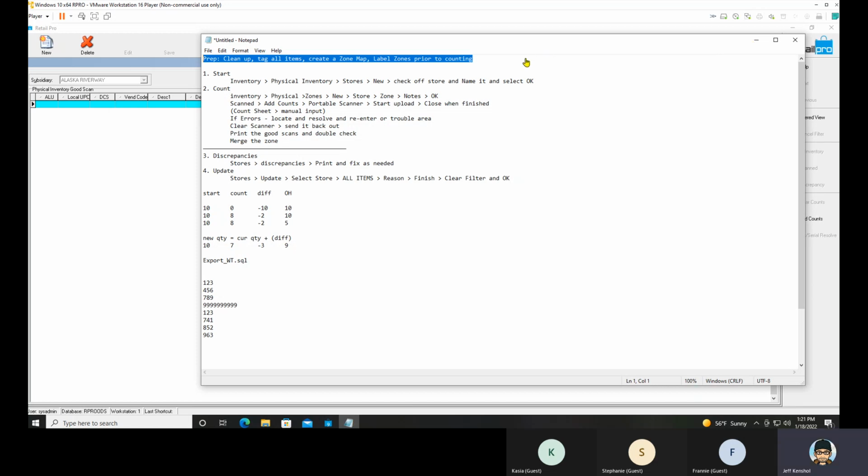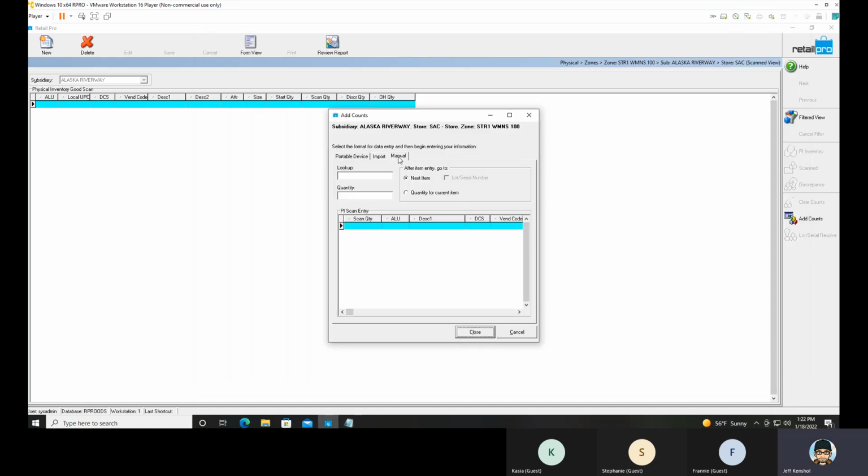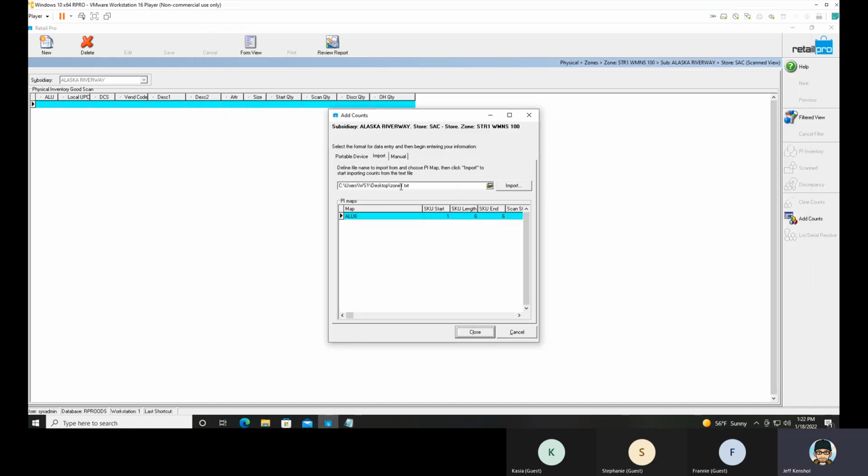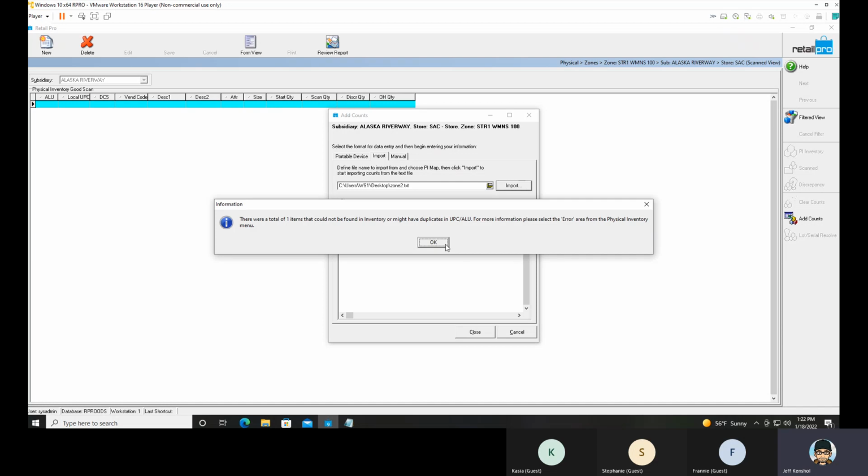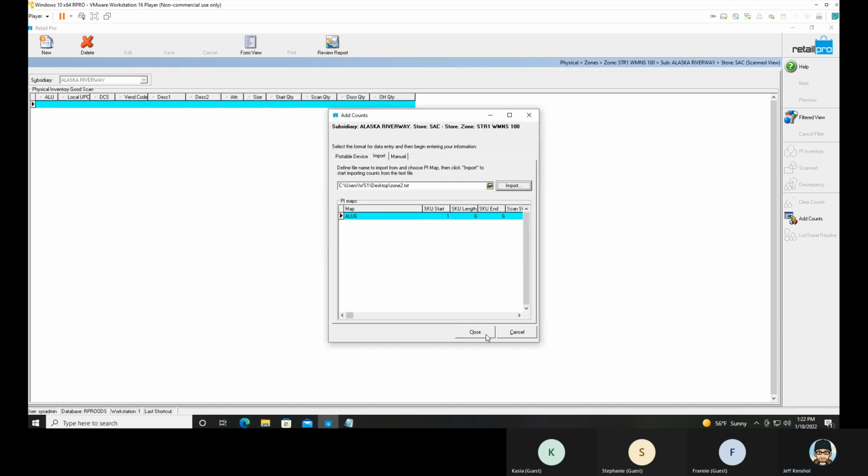Okay, so pop back over to import, change this to a 2, and import this one. And of course, we got our error. We're going to close that.